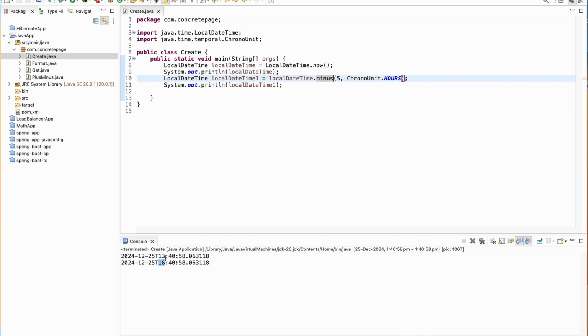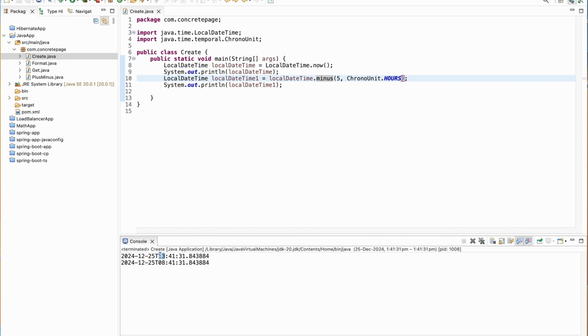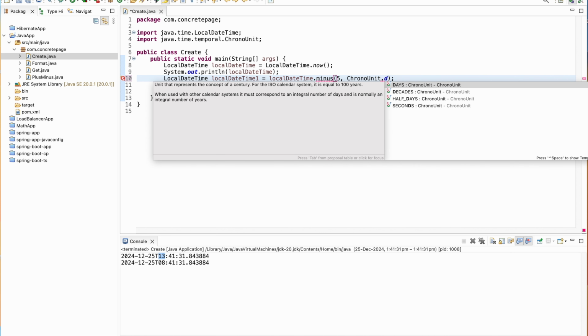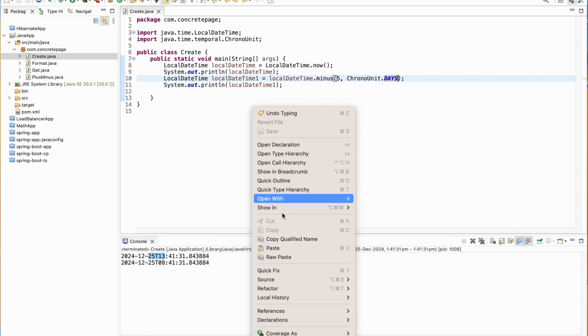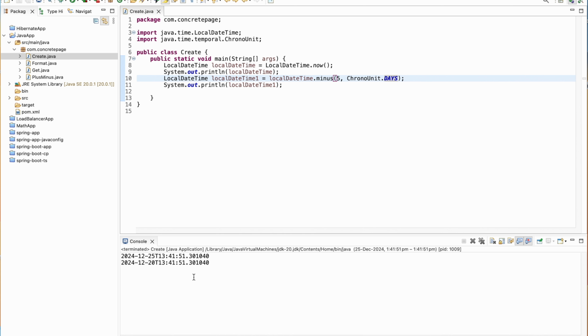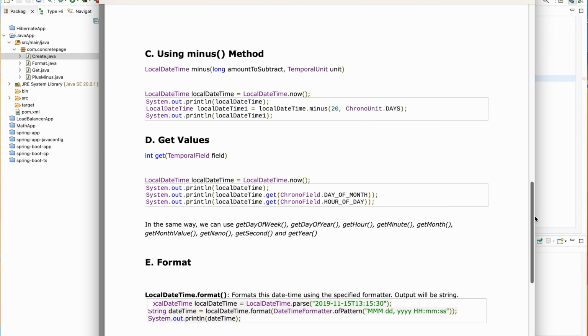Suppose right now this is 13. Now we will subtract 5. See the output. Look here. Initially it was 13. Now we got 5 hours less. We can also change our unit. Suppose it is days, 5 days. Now it will reduce 5 days from 25. Look here. We got this. We added and we have done minus 2.